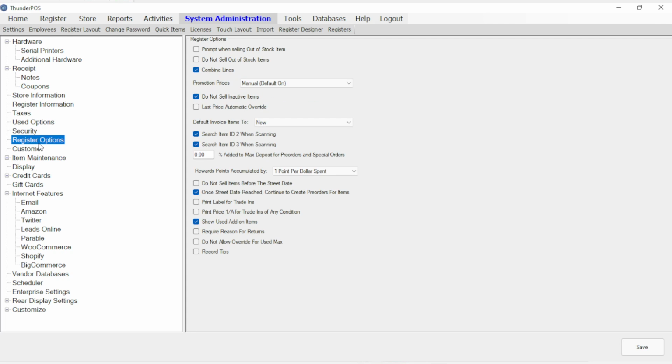Under register options, these are settings related to the register, what you're doing when checking people out, that don't fit under the other sections. Prompt when selling out of stock item will allow it, when you sell an item and you're out of stock of it, to allow you to place an order. It will allow you to, if you're an enterprise user, stock check it. Depending on your other options, you may be able to just sell it anyways as an option as well. And of course, you can cancel.